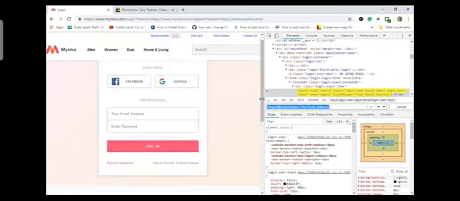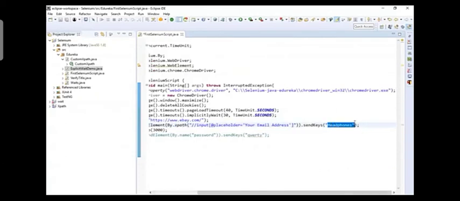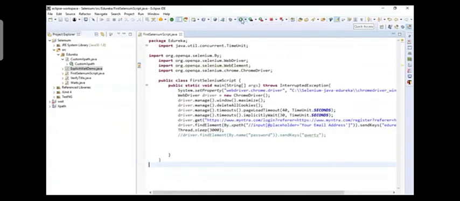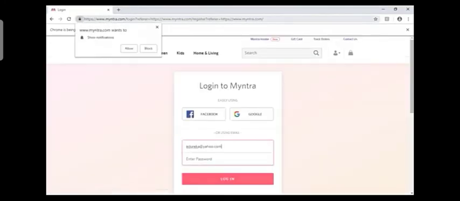So now say I want to write it using XPath. I'll copy this XPath and write it over here, and I'll send keys like some email address. So just run the program and check the output. It launched Google Chrome, that is your Chrome driver launched Google Chrome, navigating through Myntra, and it will write the prescribed email address. So this is how you can use XPath to locate a particular element on the web page.